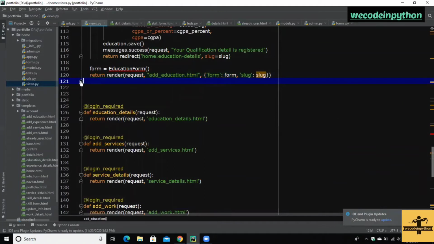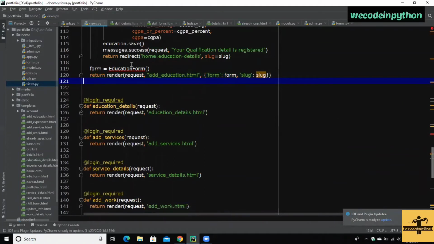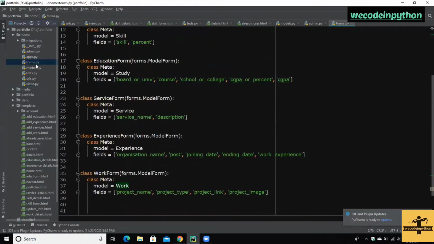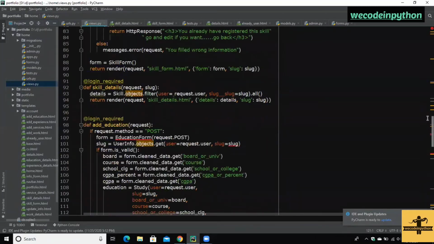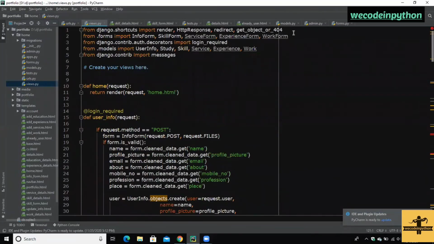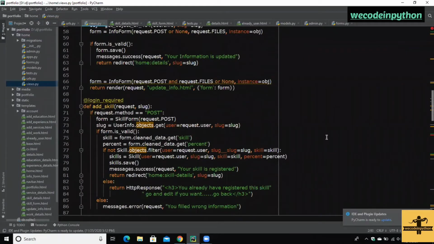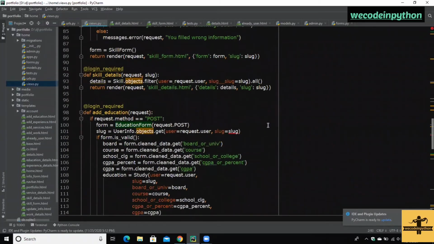And I think the name is education form. Okay, this form is education form, but I think it is not imported. Yes, we need to import education form. So now we need to check for the code. So let's check for the code.